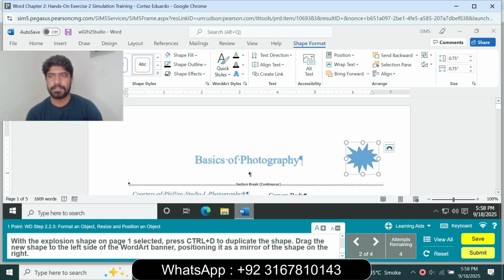And next, with the explosion shape on page 1 selected, press Ctrl+D to duplicate the shape and drag the new shape leftward to the banner's position, as a mirror of the shape on the right. So Ctrl+D, duplicate the shape, and drag the new shape to the left side.